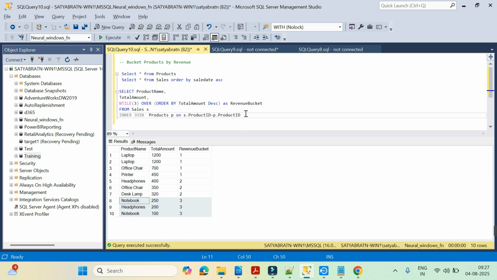This is very useful when you work in any kind of retail or online e-commerce companies. Whenever you want to figure out which products are giving you more revenue or more margin, in those kinds of things you can use this function.